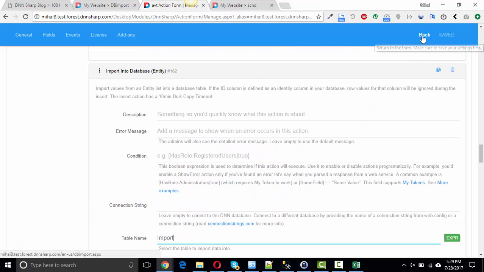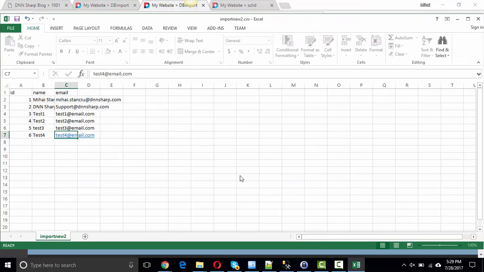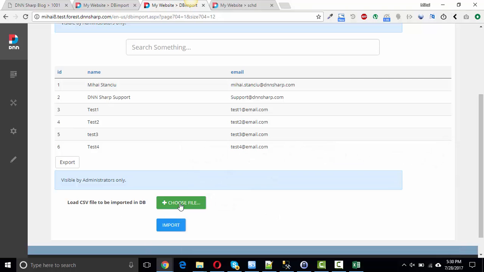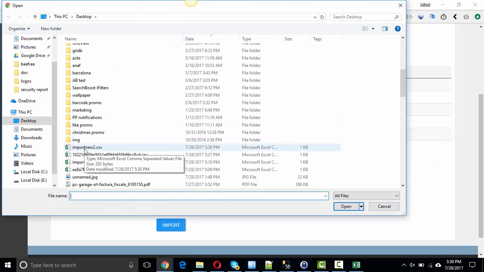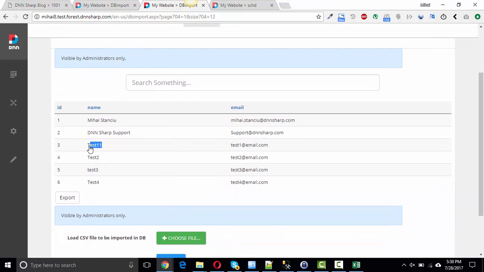That's all. I'm going to click back here. Let me show you what I mean by update the data there. I have here test1 with test1 email. Let me modify this and change it to test11. Okay. I'm going to save the file and let's import the file again. Select the file, click open, click import, and now I have test11 in the database. It was not added as a new row, it just updated the existing one. It matches them by the primary key. In my case, the primary key is the ID column. It's the unique identifier of the element in the database.